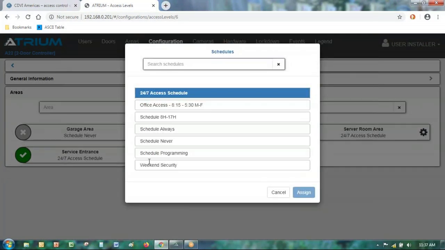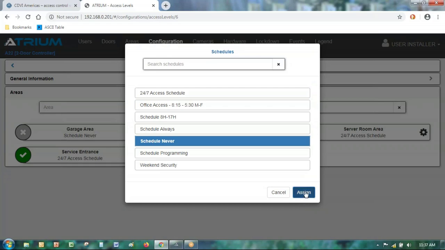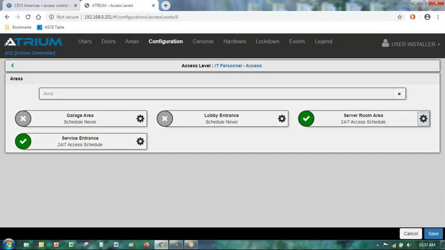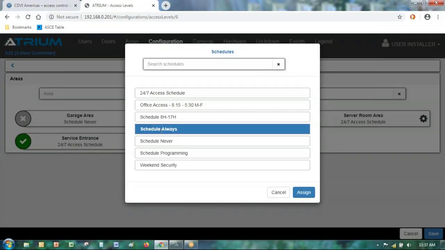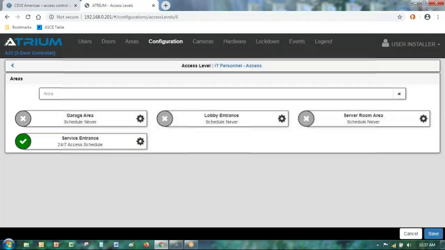You can modify the actual access level itself. So within a few short clicks, we'll put that to never. The only door that anybody that has IT personnel access will be able to access in the building is the service entrance, and it's at 24/7. Now, these are different ways to manage your system.